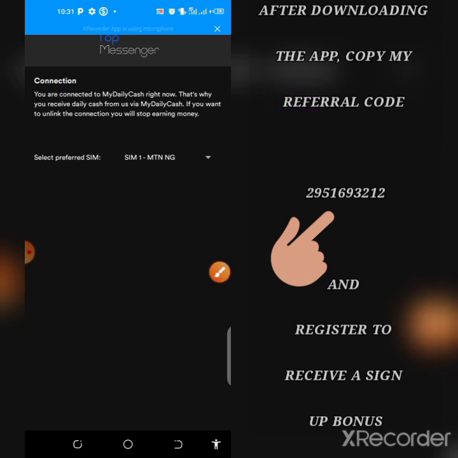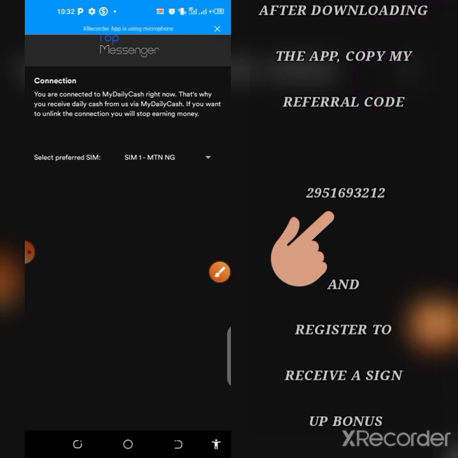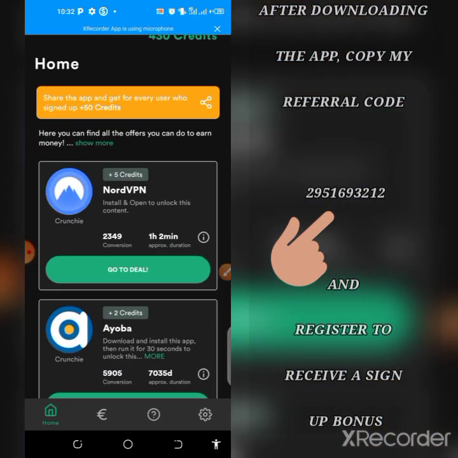Once it is working for you like this, and you've connected it, you can actually switch your SIM card using this option, based on the SIM card you're using to receive messages. So next, you're going to go back to the app. Every single day you will see claim. After there is a countdown, you will see claim.